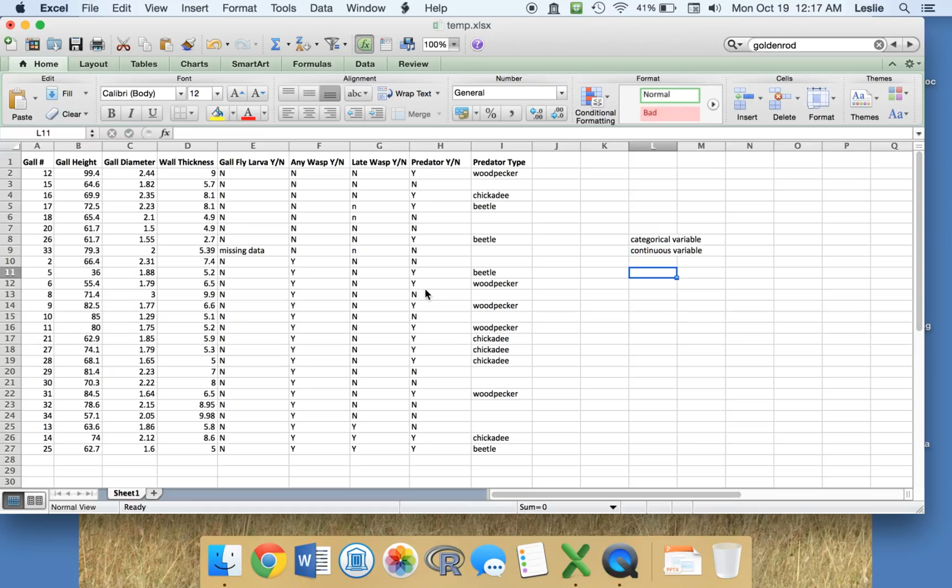But actually the way I said that was incorrect. I just said it compares a categorical variable with a continuous variable. That is not true. It is not comparing one variable to another. It is comparing different levels of the categorical variable with respect to the continuous variable. So here's what I mean.